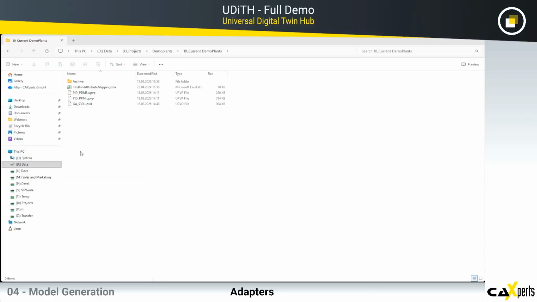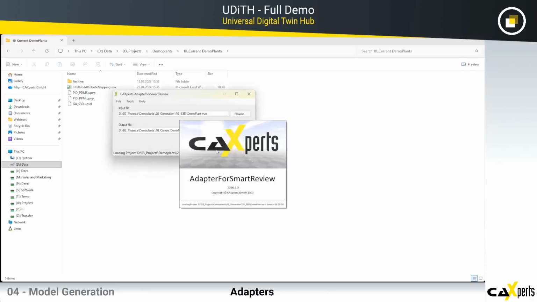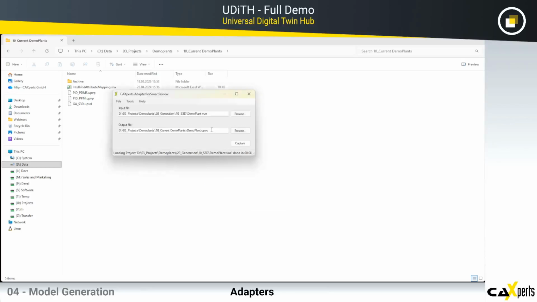But we also want to have some 3D files. So in this case, I will be using the adapter for Smart Review. The adapter for Smart Review consumes view files and again converts them into UPVC files, as I mentioned, the 3D intermediate file format. So yeah, let's pick this demo plant, create in this folder. Yeah, this looks good. And basically in the background, it will read the data.